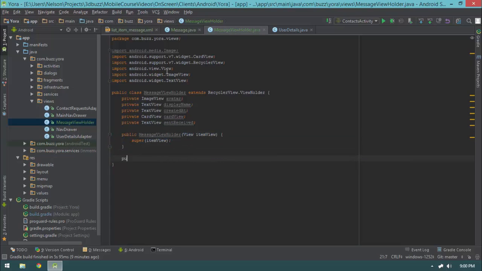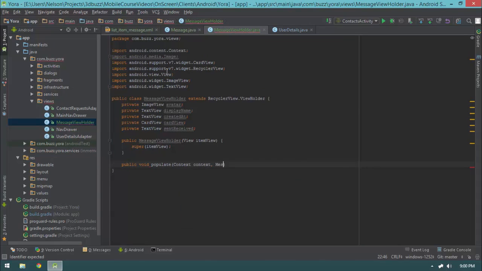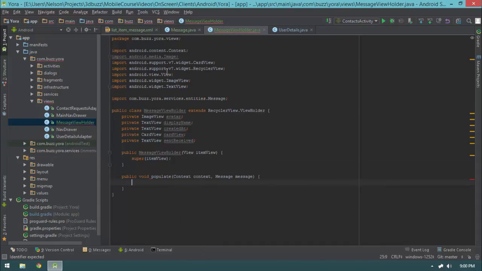Now what I'm going to do is create a method called populate. So I'm going to say public void populate(context, message). And in the populate method, we're basically just going to populate these views. Which, by the way, I almost forgot: before we populate the views, we should actually extract them from the item view. This item view, I'm going to replace with view just to make typing a little bit easier.